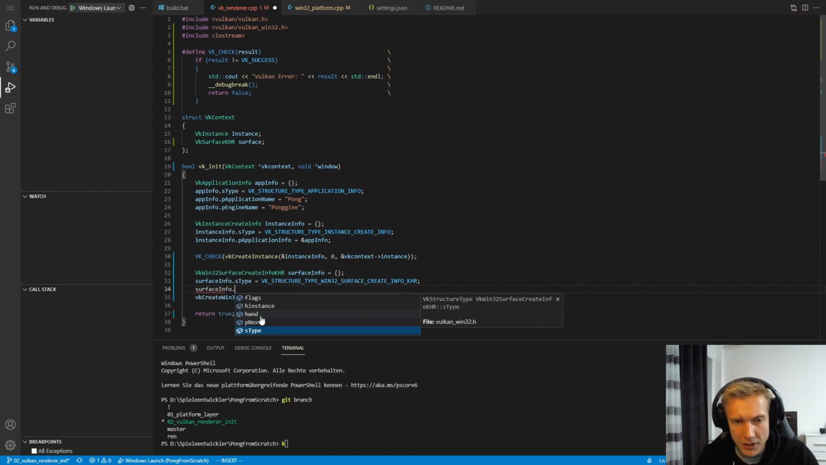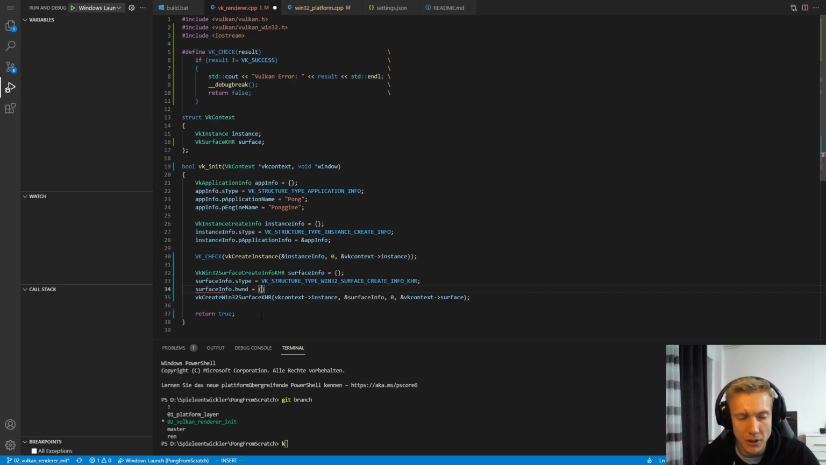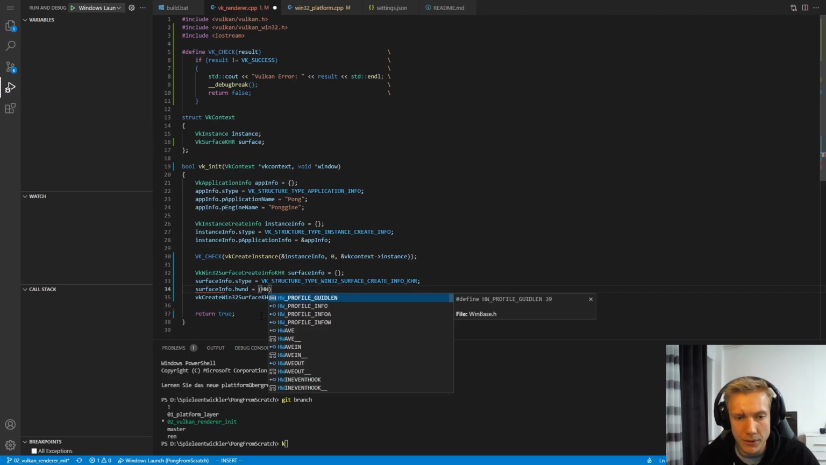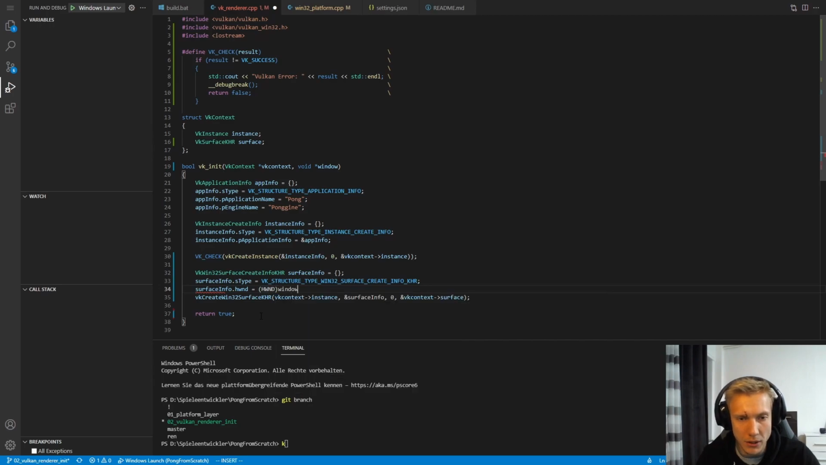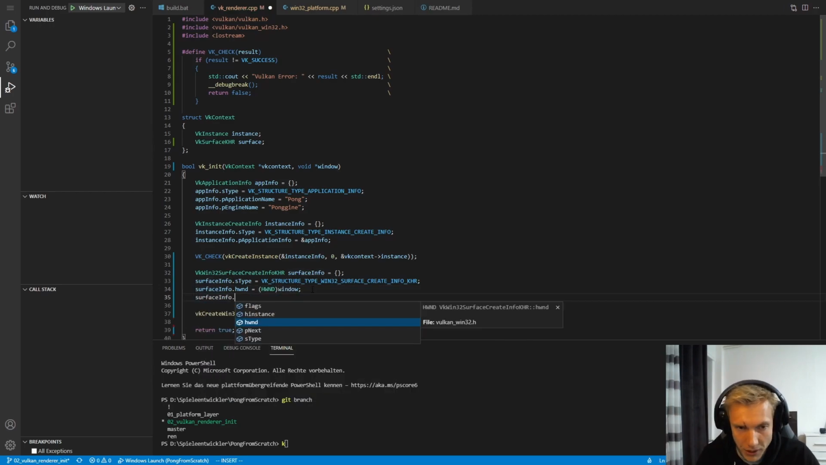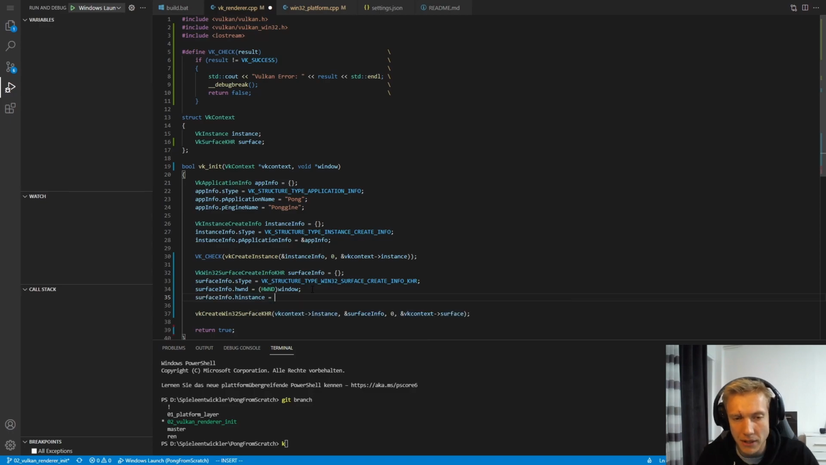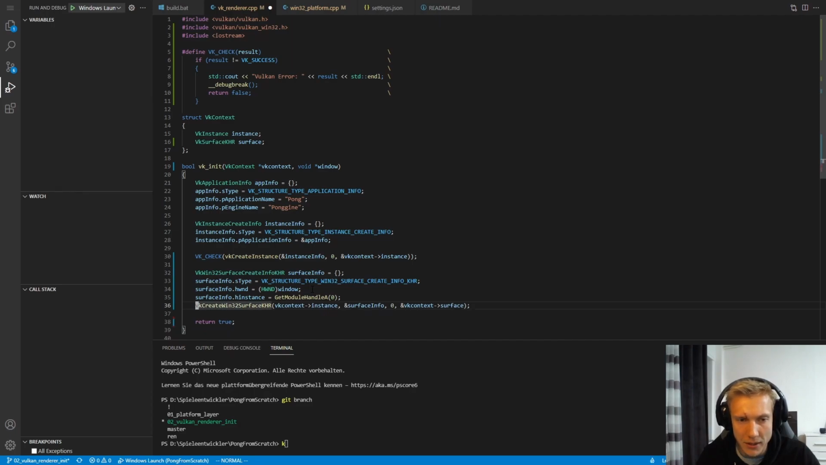Surface info. What else do we need? Well, for this, we need an hwnd. This is the one that we supplied. We turn that into an HWND handle window. Checking out what else we need. We need an hinstance. Luckily, we don't have to supply that. We can just do GetModuleHandleA(0). This will give us the hinstance that we need. And this is it for the surface. And then we create that. But we have to remember, we do VK_CHECK to see if it actually works.